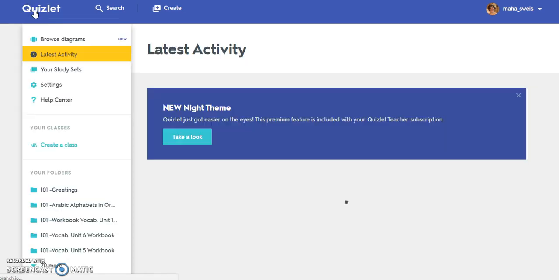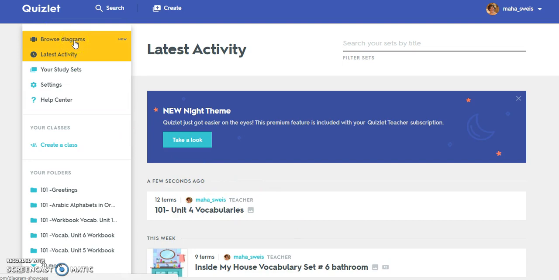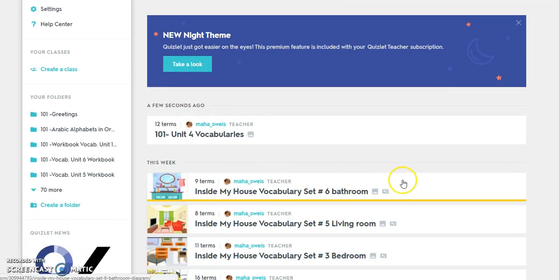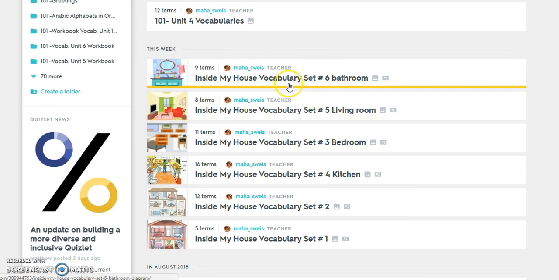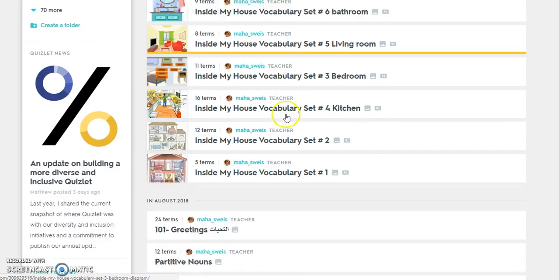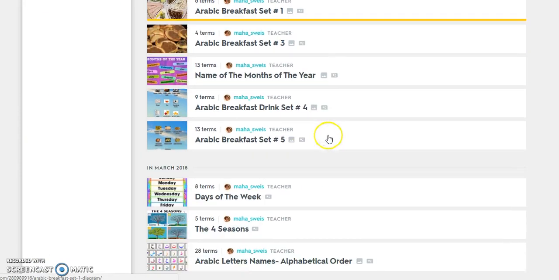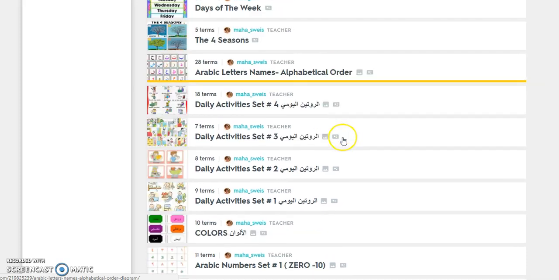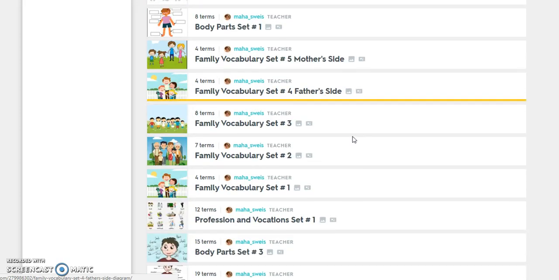You go back to the home page. What I like recently about Quizlet, diagrams. I did a lot of diagrams here, also vocab. You can see a lot of themes. You can see, for example, inside my house. You can see breakfast. You can see days of the week, 4 seasons, daily activities, colors, family.